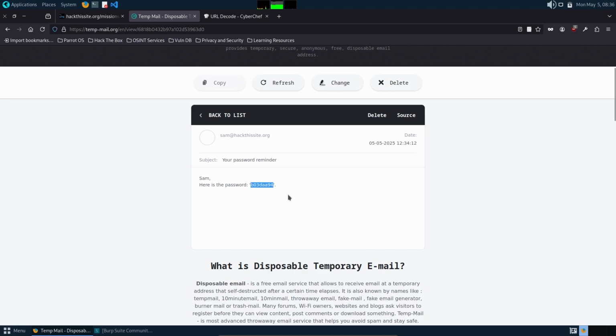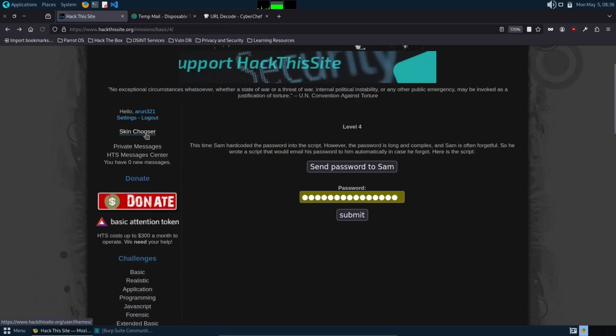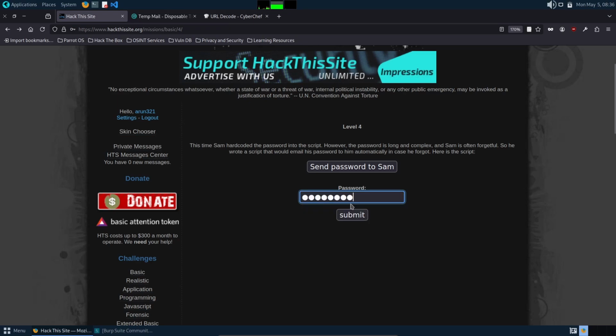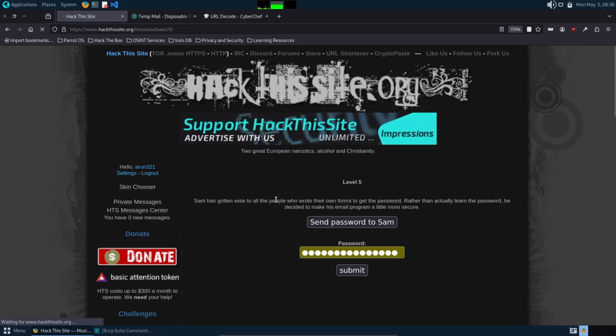We just changed the email of Sam to our email, and we were able to get the password of Sam, right? So this is how you exploit this. You can just paste the password that you copied from the email and click submit, and that's done. Congrats, you have successfully completed basic 4. Now moving to the next challenge.